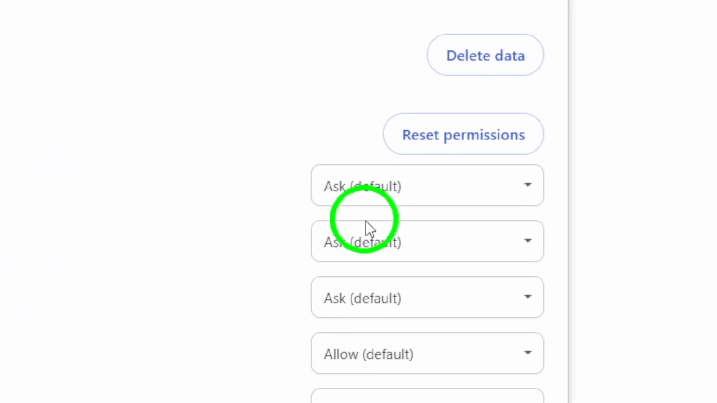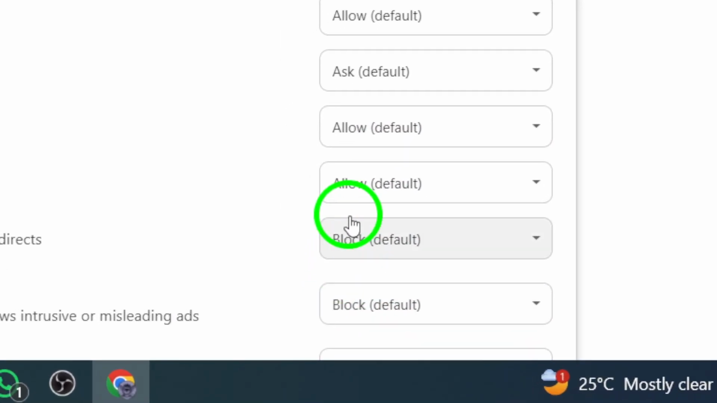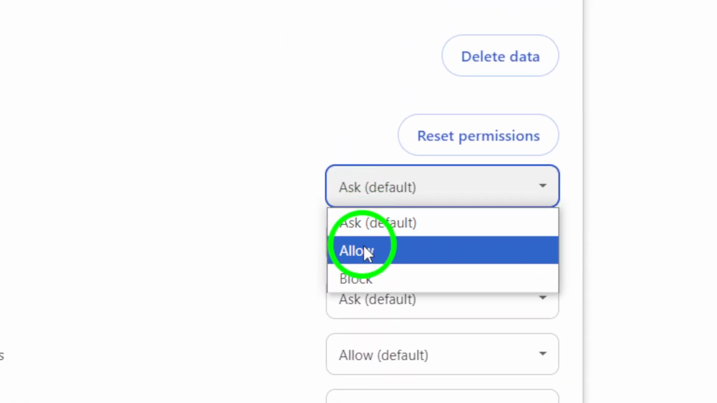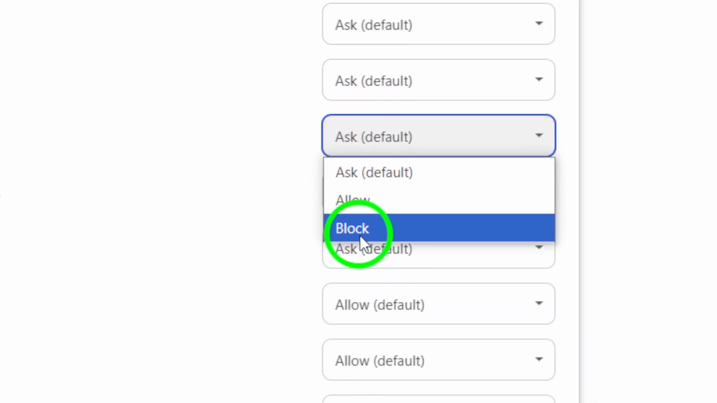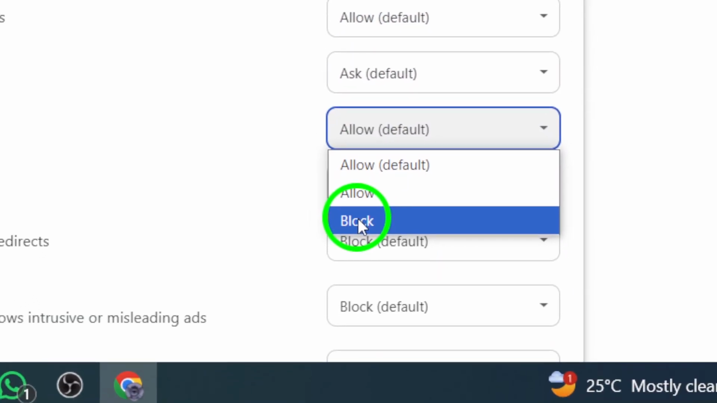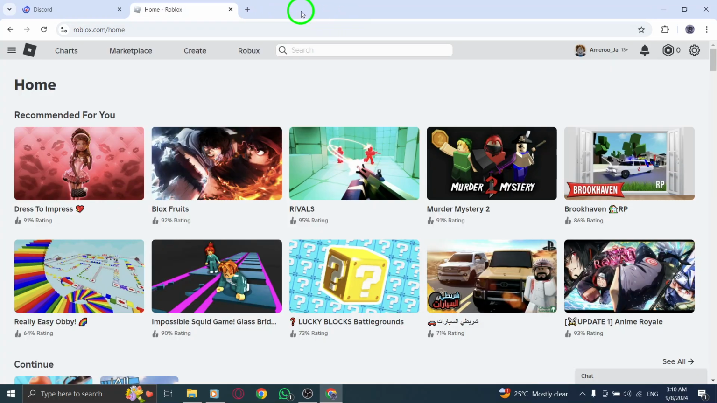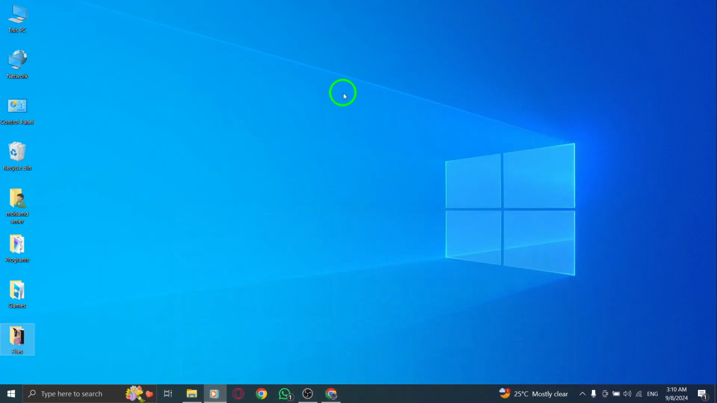Here, you can adjust what Roblox is allowed to access on your computer. If you see permissions that you want to restrict, simply toggle them off. This may include options like accessing your camera, microphone, or even files and media. And that's it. By following these simple steps, you'll have greater control over your privacy while enjoying Roblox.